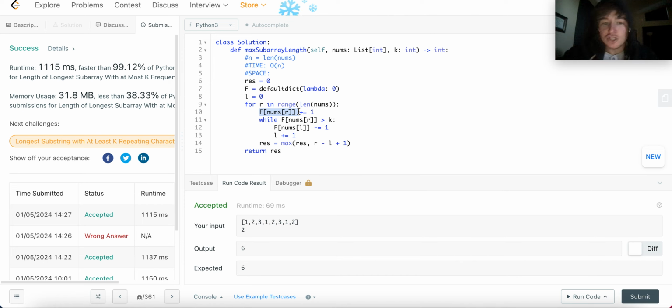Okay, and then for space complexity, we create F, and then in the worst case scenario, right, every element is unique. So we have to create a little key in our dict for every single element, right? So every element gets a little piece. So in the worst case, that's O of n space.